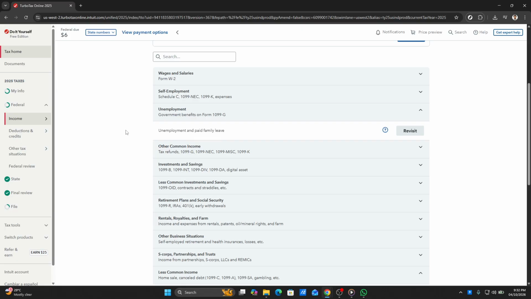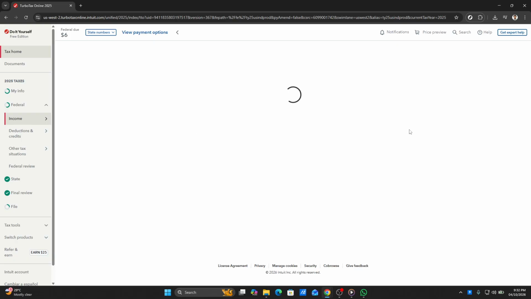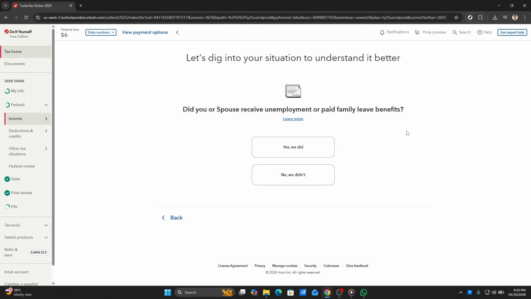Finally, click on the Start button next to the Unemployment section. TurboTax will now prompt you with questions to help you input the details from your 1099G form. Follow the prompts, entering the information exactly as it appears on your form. Double-check your entries to avoid any errors. And there you have it. You've successfully added your 1099G form to TurboTax.